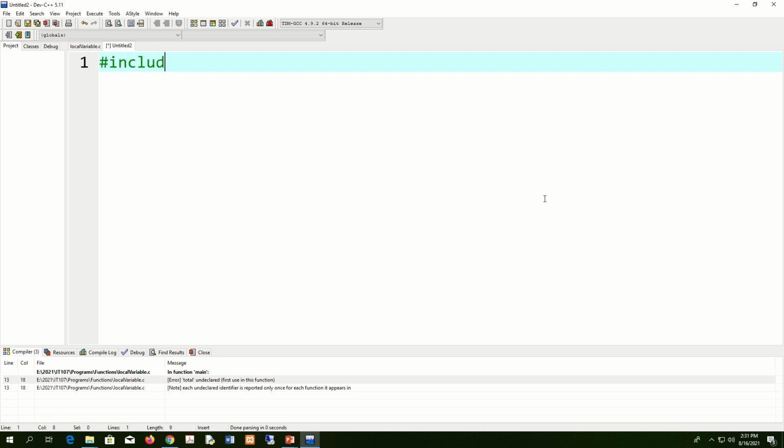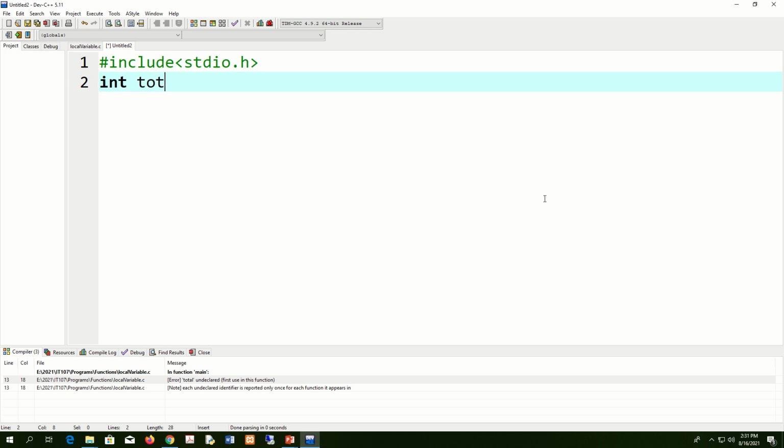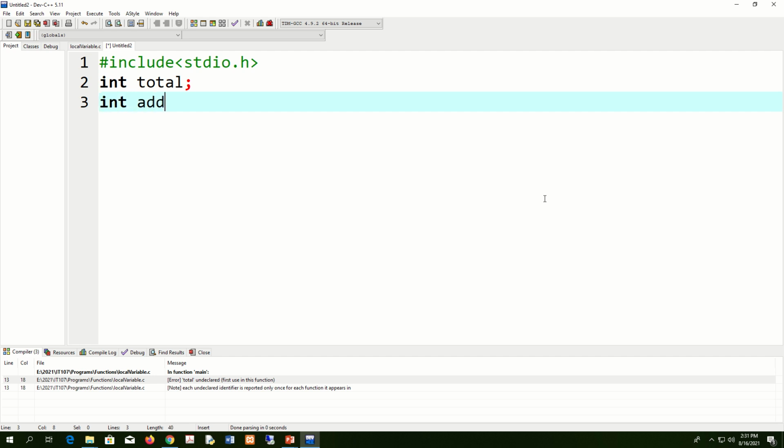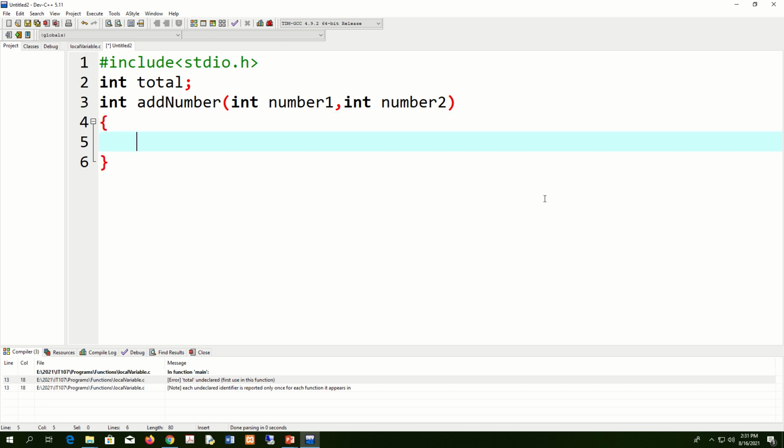First of all, I'll include the standard input output header file, and I declare a variable called total outside of the functions. Since it's outside of the functions, that is a global variable. Then I declare my function, and in here I declare two variables, int number1 and int number2. Then in here we can access the variable total, so I'll take the summation of number1 and number2 and assign it to the variable total like this.